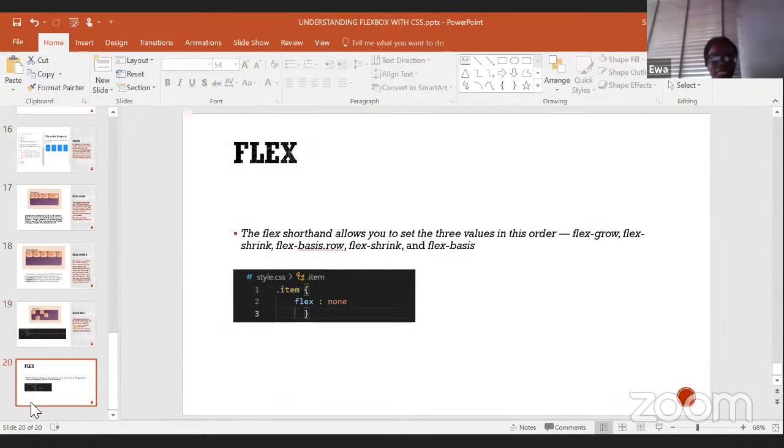And then the last property concerning the item is flex. The flex shorthand allows you to set 3 values in this order: flex grow, flex shrink, flex basis. So this means that if you have an image and you want to use flex grow, flex shrink, and flex basis, instead of doing that, you just use the item flex, and then it displays your item how it should be.